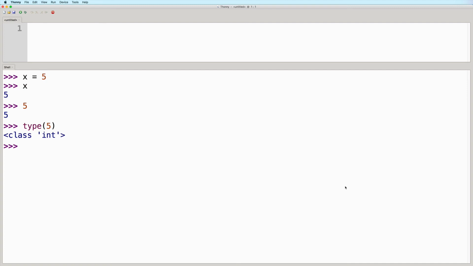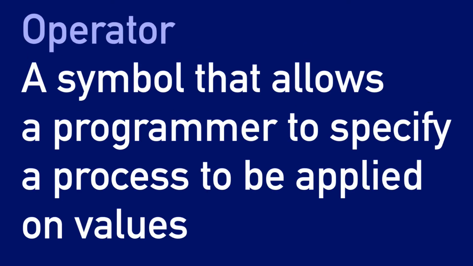Okay, so expressions come in many different forms, as you've seen in these examples. But as we've learned, what they all have in common, no matter what form they take, is that they evaluate into a value. In this lesson, we will focus on the types of expressions that make use of what are called operators. An operator is a symbol that allows a programmer to specify a process to be applied on values.